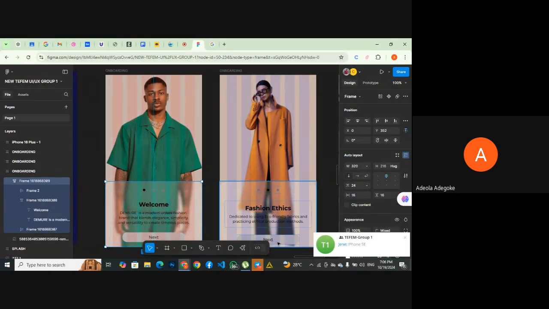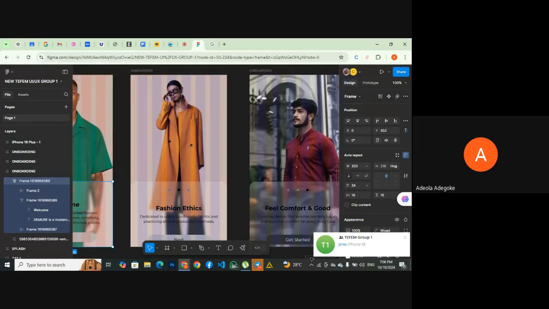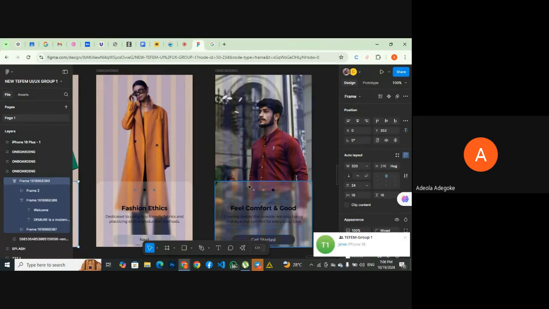So the user presses next, and then to the third screen where we have the headers, feel comfort and good. And this shows that this is the last page for the onboarding screen, and this shows that the user has already viewed the 2 previous screens, and then the user presses get started to show the UI of the whole app. And I don't know if there's anything Ms. Jacinta wants me to talk about.